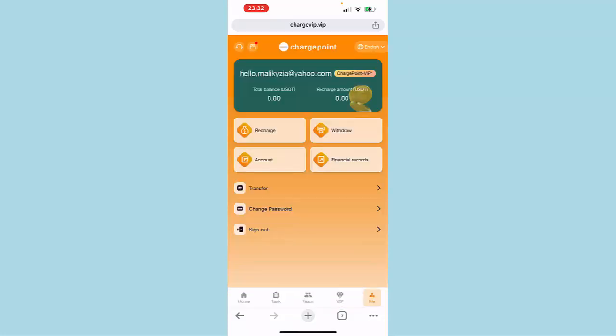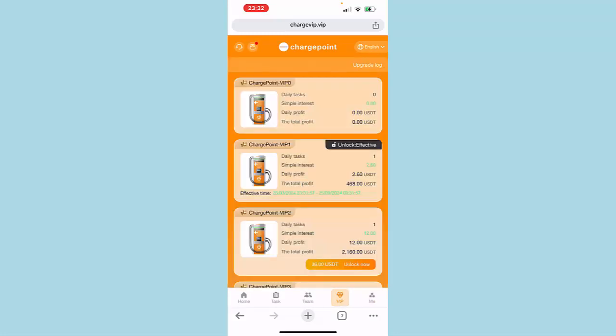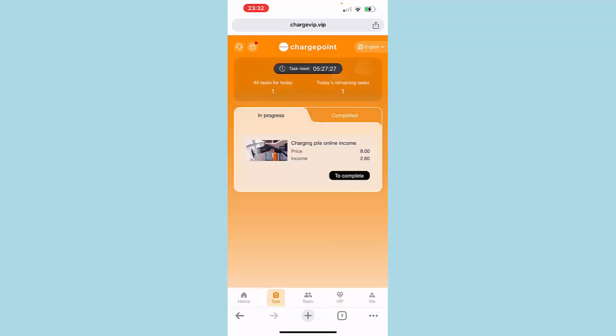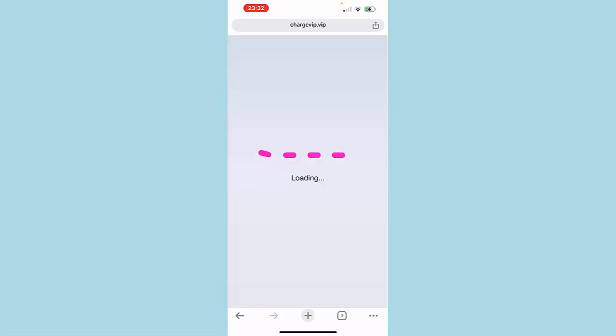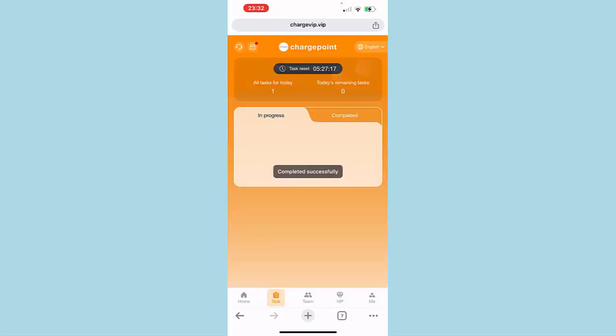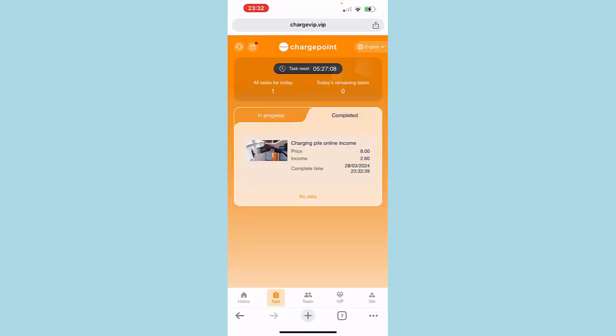All right, so here as you can see, total balance is 8.80. As you can see, this has been activated. So now I need to go to the task in order to be able to receive that 2.60. I need to complete this task, so click on complete. Okay, so it says completed successfully. Now let's click on the completed.